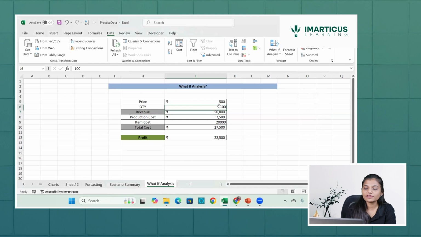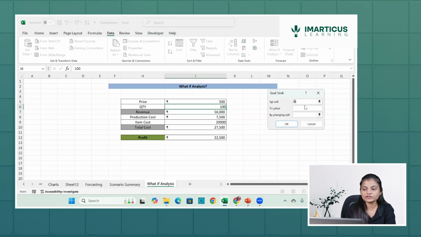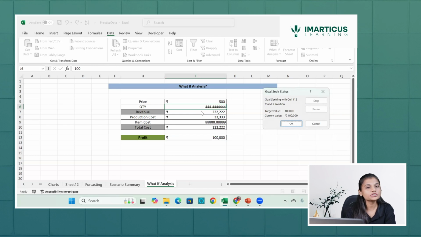So similarly, if I select over here, I'll go to goal seek, and in goal seek, I'll select profit value. What is the profit amount which I want to generate? It's around 1 lakh. By changing which cell? By changing this quantity cell, and I do OK. When I do OK, you can see how many quantities need to be sold in order to generate a profit of 1 lakh. That has been calculated over here.